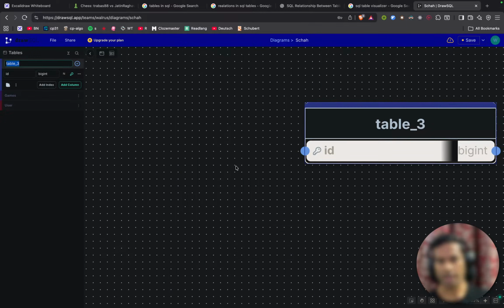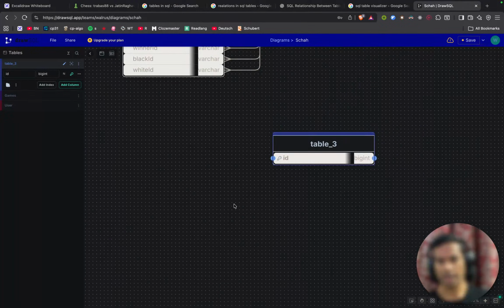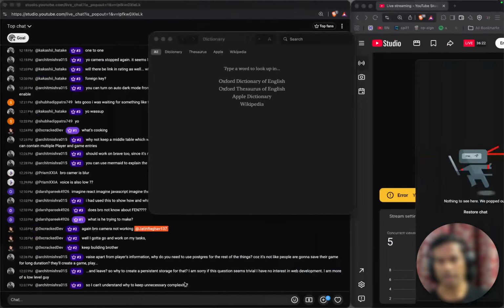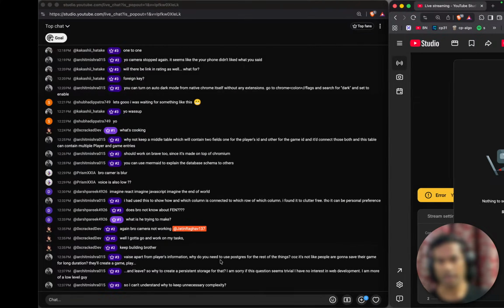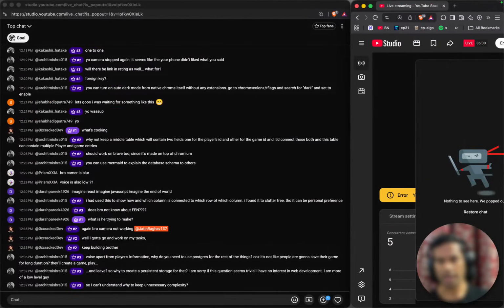That is too much power. Dictionary. Something is wrong with the camera, I guess. Hello, imagine React. Just kidding, imagine the end of the world, maybe.